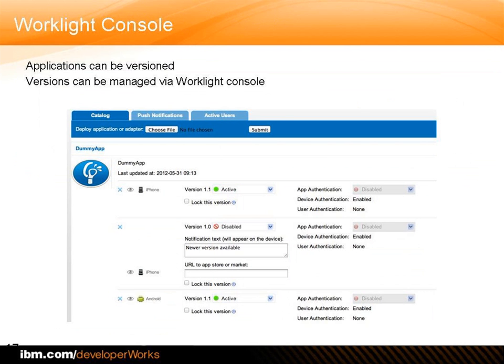Okay, so now the Worklight console, as I mentioned before, is really some kind of administration-based tool for you. In the Worklight console, you will see all the applications you have deployed to your Worklight server. So that's what we see here. We have, for example, an application called Dummy App. For this Dummy App, we have two different environments. We have the iPhone-based application and the Android-based application installed.